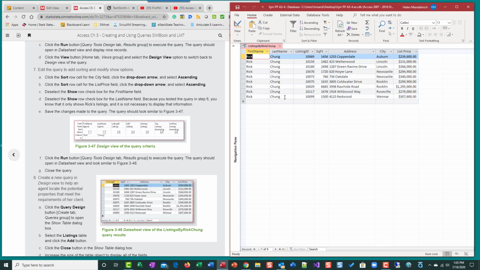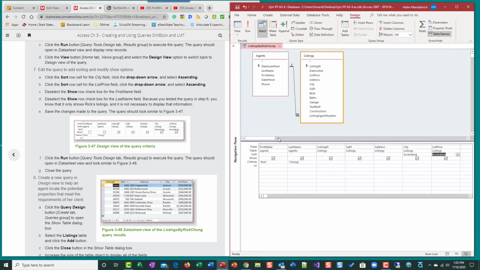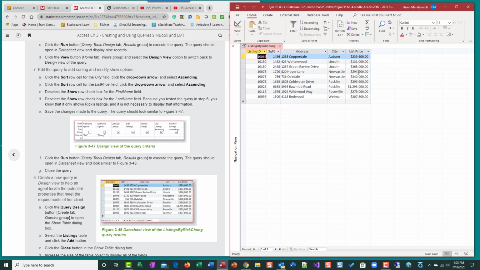So we know that this is all for Rick Chung. Do I really need to see Rick Chung, Rick Chung, Rick Chung, Rick Chung? We don't. And the title says it's listings by Rick Chung. So we know what it is. So I'm going to go back to design, and I'm going to uncheck the box that says show for last name and first name. Now if I run it, I just get this and I don't see his name over and over.